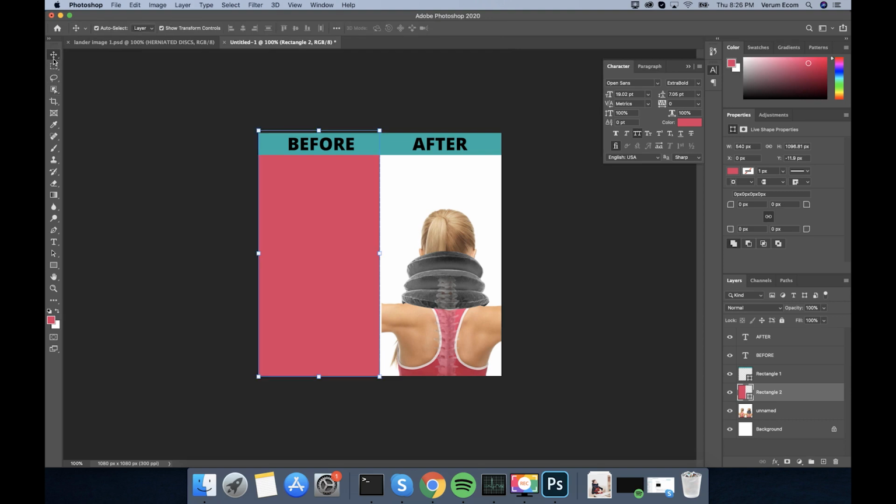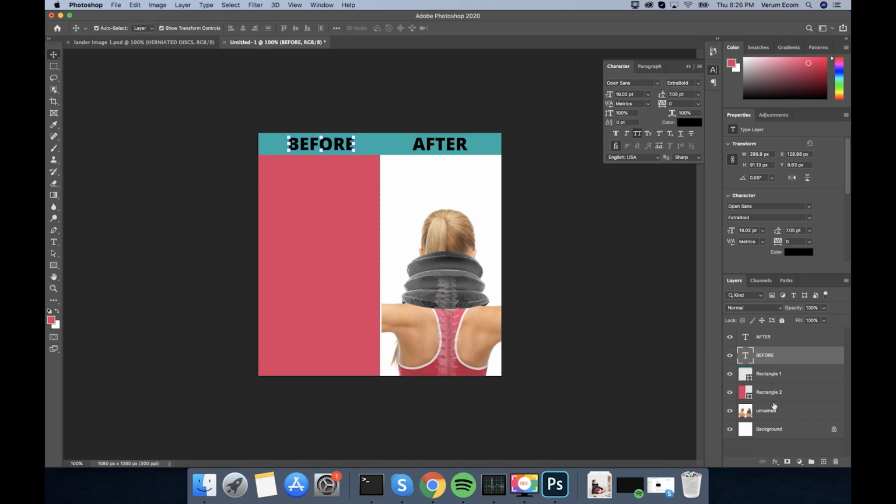And then all you have to do is click on the before layer, hold Command to select both the before and this box, and then click on the center alignment. And now it's exactly centered within the box.